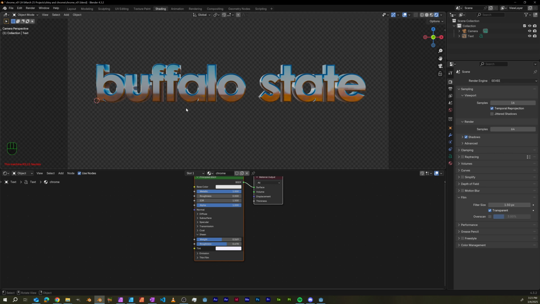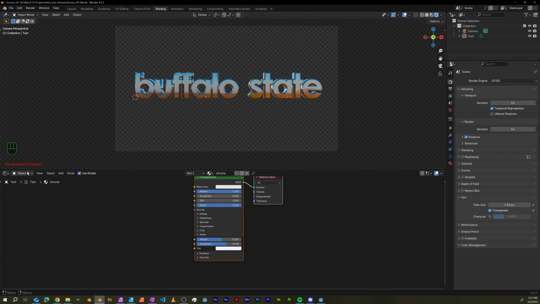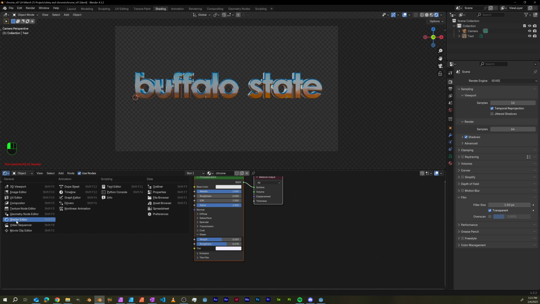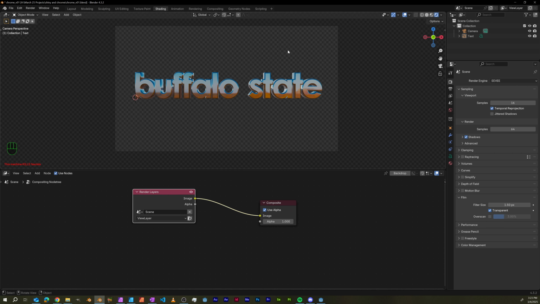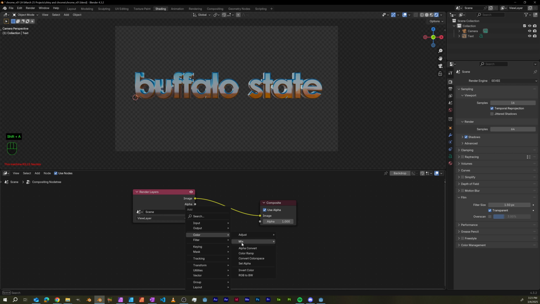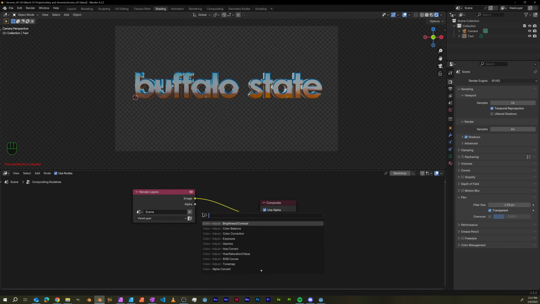Alright, so what else can we do here? Well, let's add a compositor. So I'm going to change this from the shading viewport to the compositing viewport. I'm going to use nodes. And let's add an alpha over, so that way we see black behind everything. So I'm going to look for an alpha over, adjust, color, set alpha, alpha convert, where are you? I'm just going to search for it. Alpha over, there we are, color mix, okay.